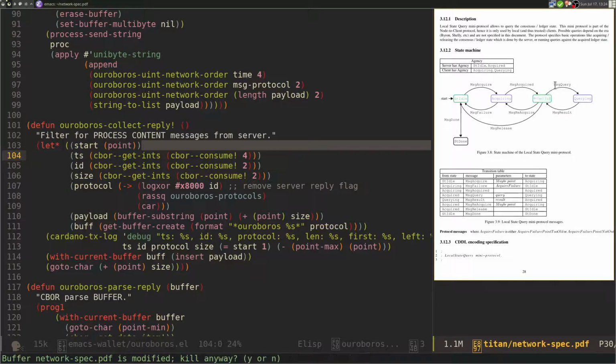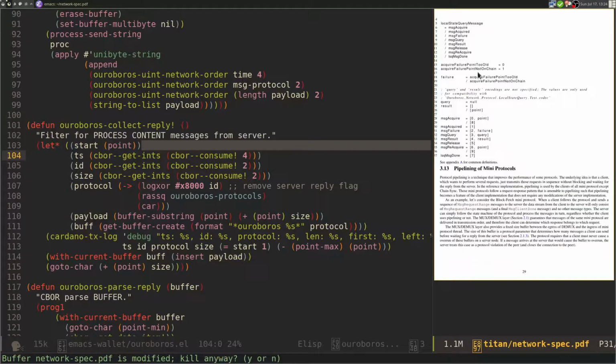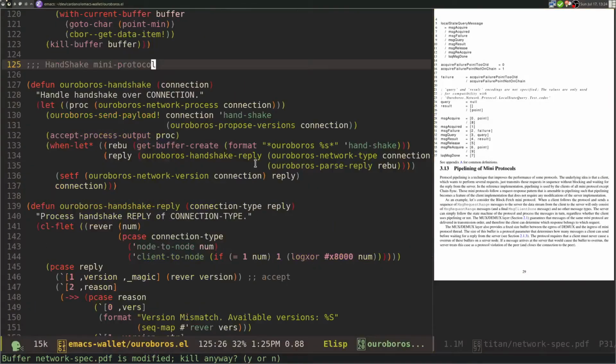Once I am in that state, I query something and the node replies with the result. And after I have the result, I can refresh and ask for a new point, or I can just release and then close the connection with done. Again, all this is translated into a data structure, a transition table. Let's have a look at the communications. So in the specification, I have all these messages: acquired, replied, acquired, failures, queries, results, release, reacquire, and done. They all have a CDDL representation. Let's see, for example, the code.